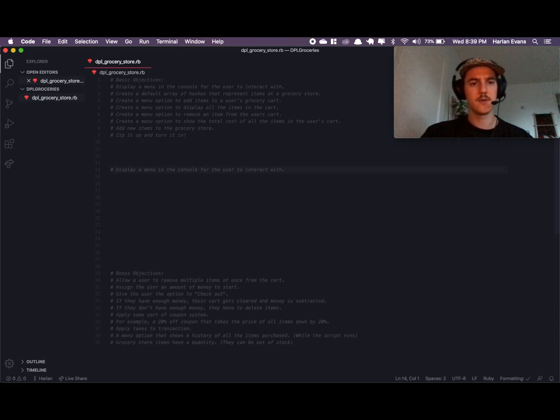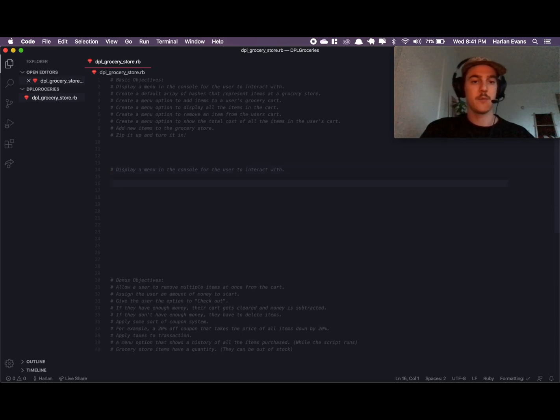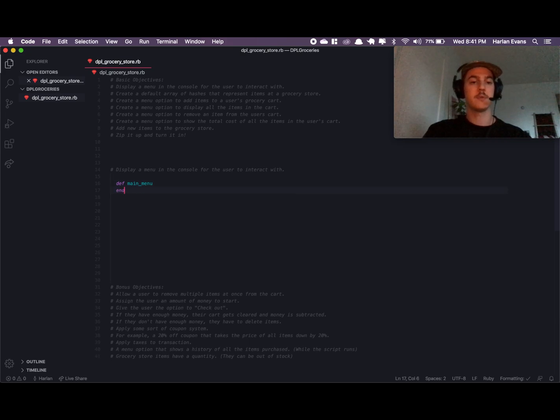So display a menu in the console for users to interact with. If I hold FN, I can go to the very far right of my code by pressing an arrow key. I like to keep my hands right on the keyboard, right where they should be, to make typing a lot faster. So I'm going to display a menu in the console for the user to interact with. So first, let's create a menu. And I might have multiple menus in this code block, so I'm actually going to say main menu, to be a little bit more descriptive.